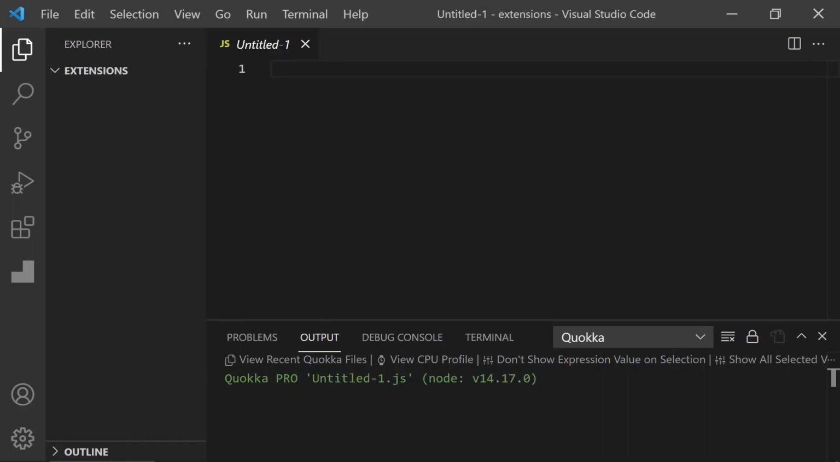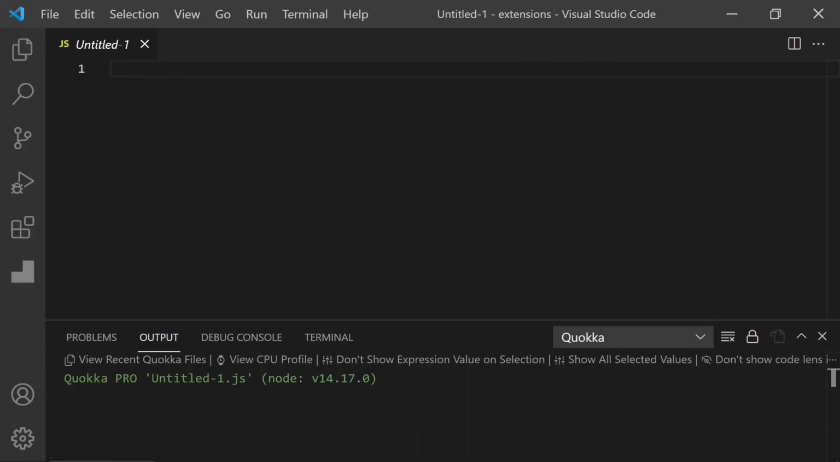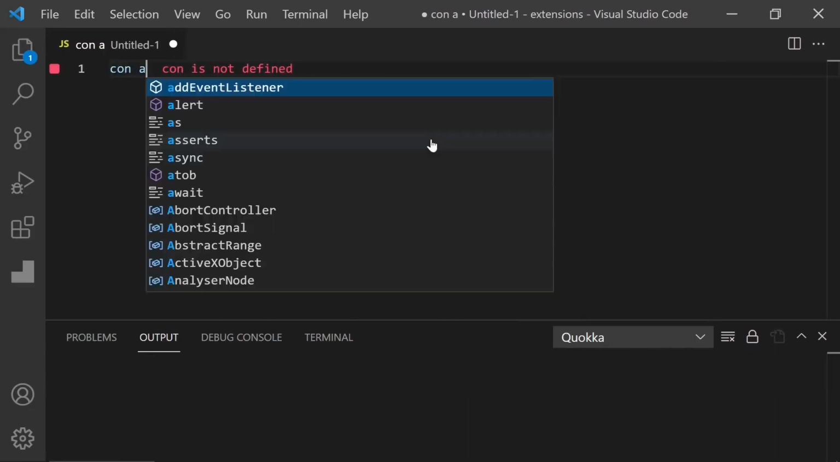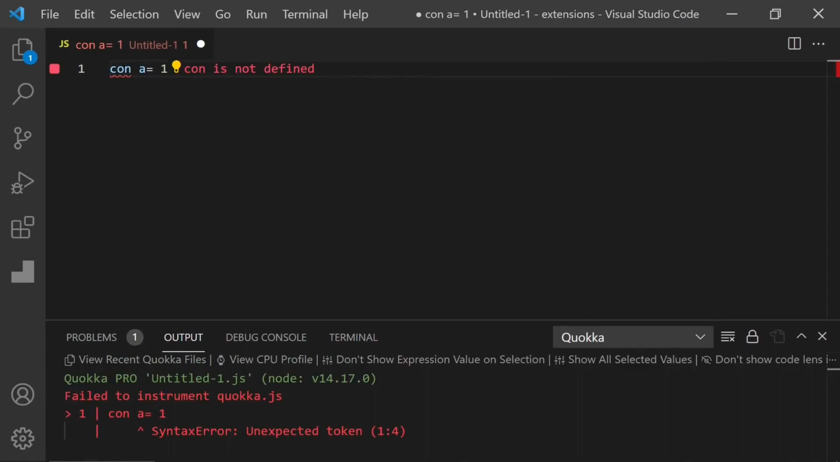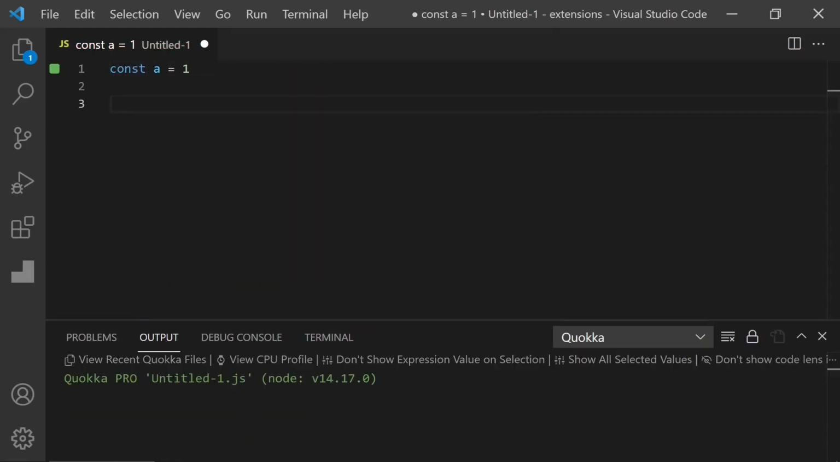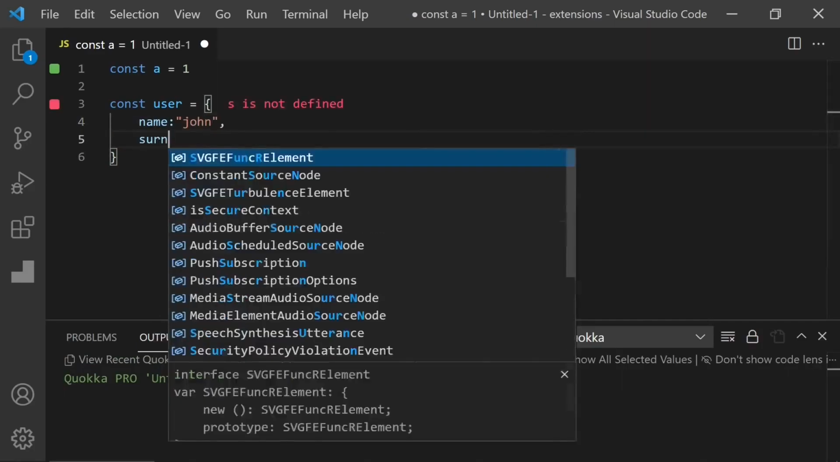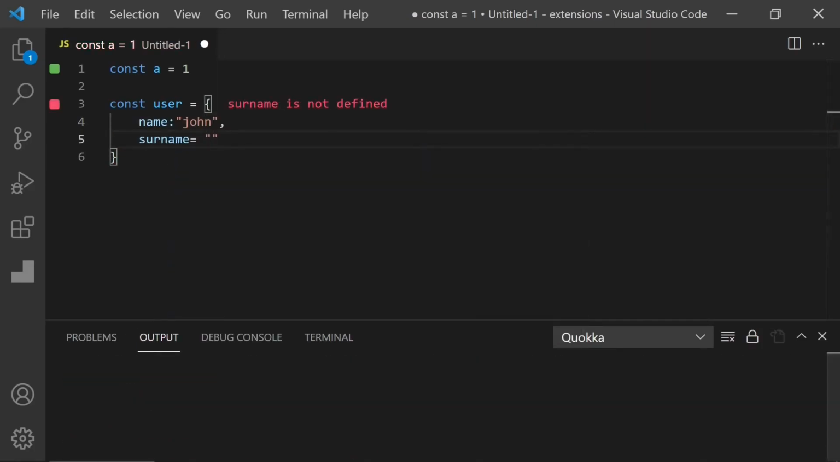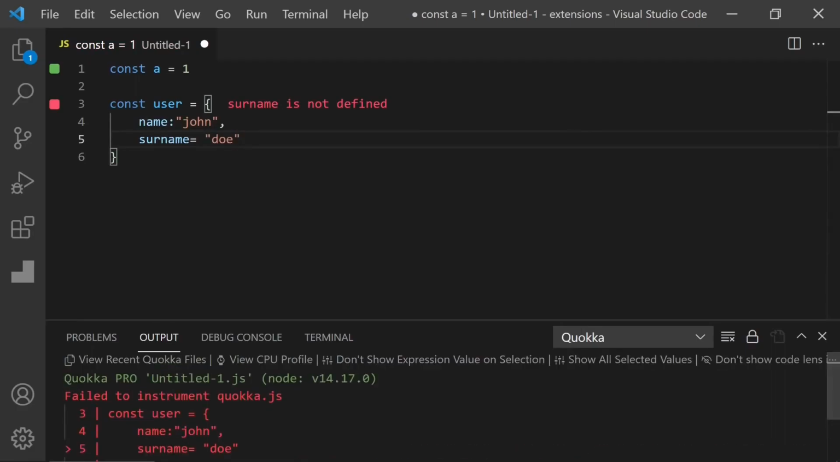It's gonna show you your code results and possible errors. So let's write here a number, and I'm gonna make a mistake on purpose. And as you can see, it warns me immediately here and in the console, and it says the error. So let's create an object. I will say user and name John, and for the surname I will write an equal sign instead of a colon so we can see the error again.